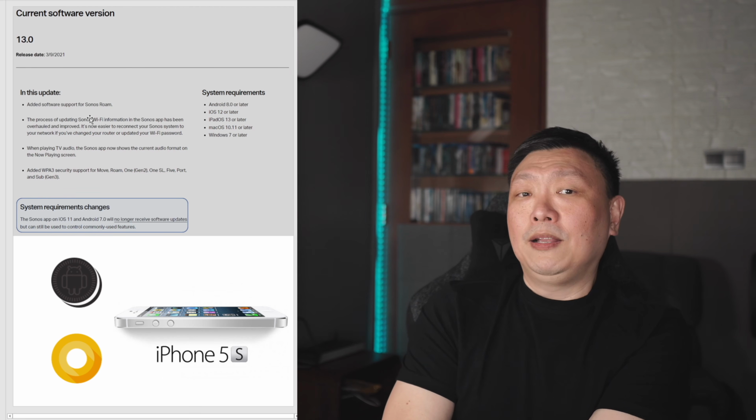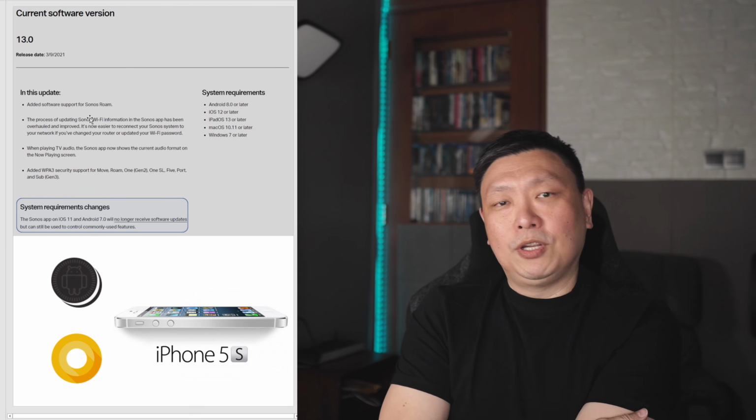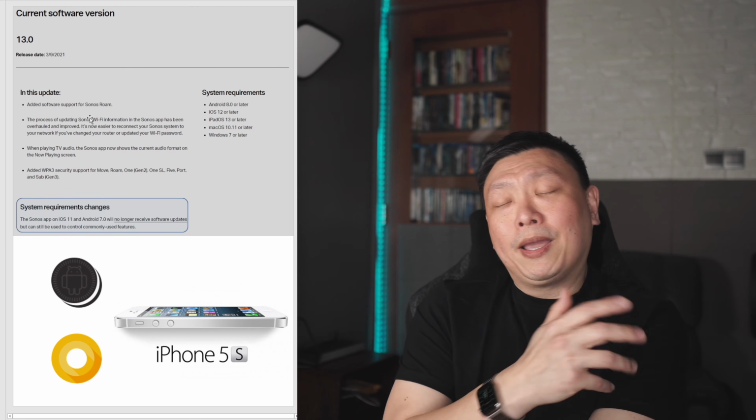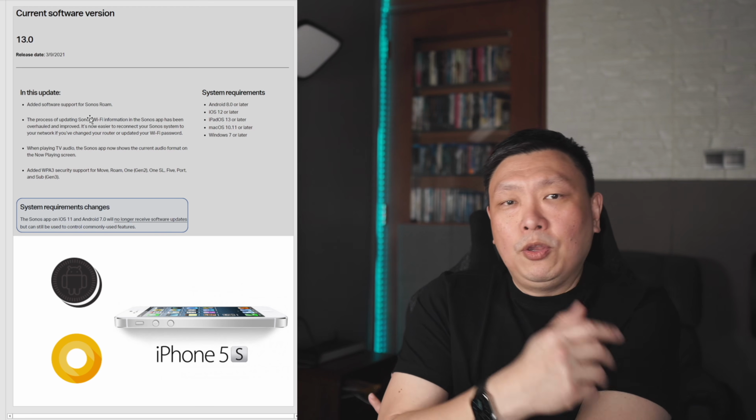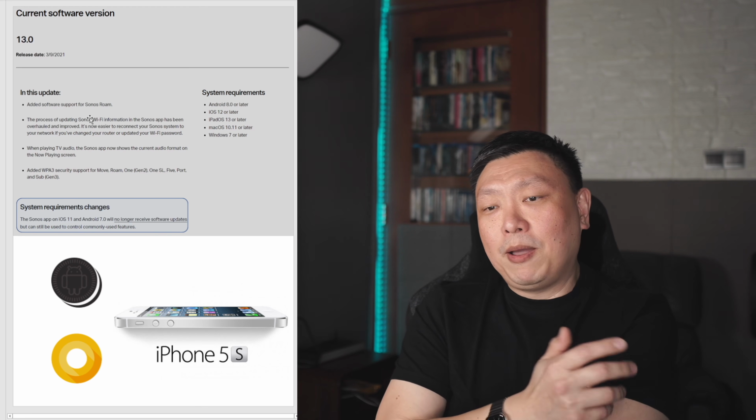For those of you who are getting the Sonos Roam, then this is the version that you need. For those of you who are not getting the Sonos Roam, update it as and when you want to, or if you're going to be changing a Wi-Fi password.